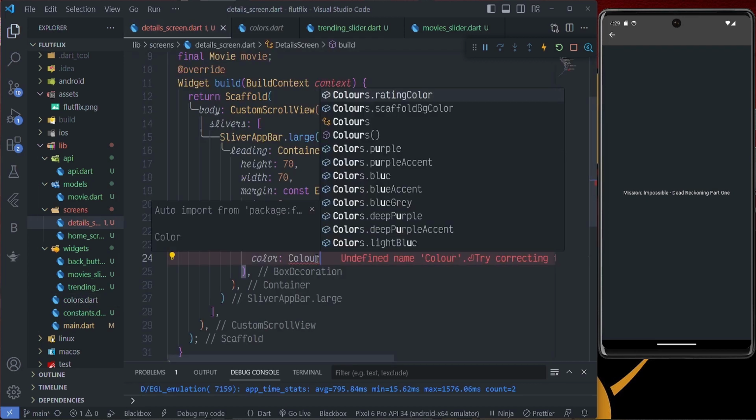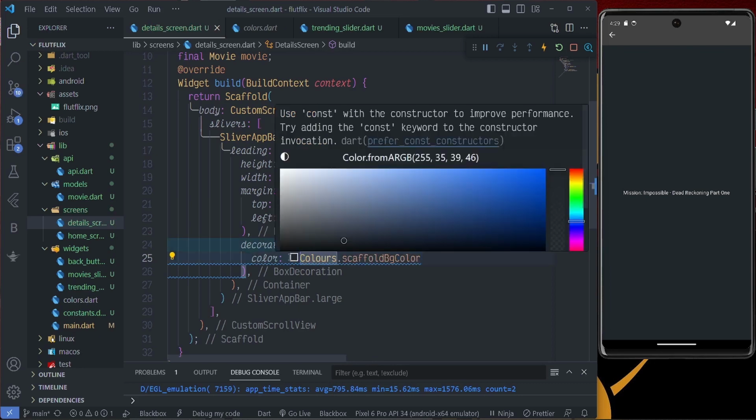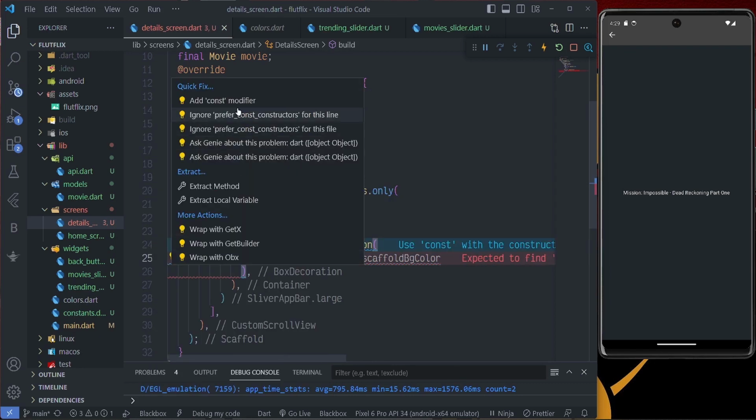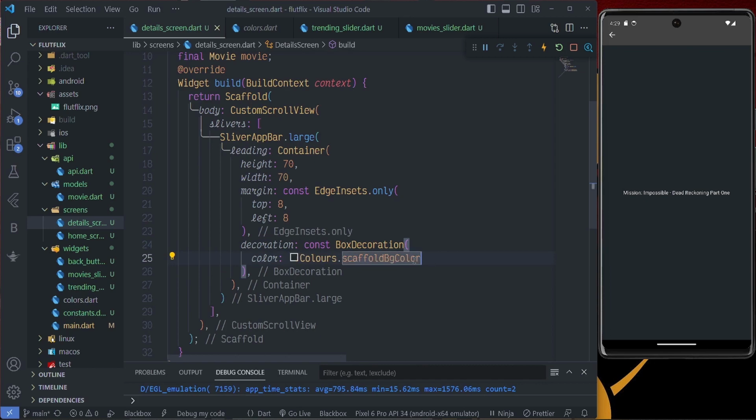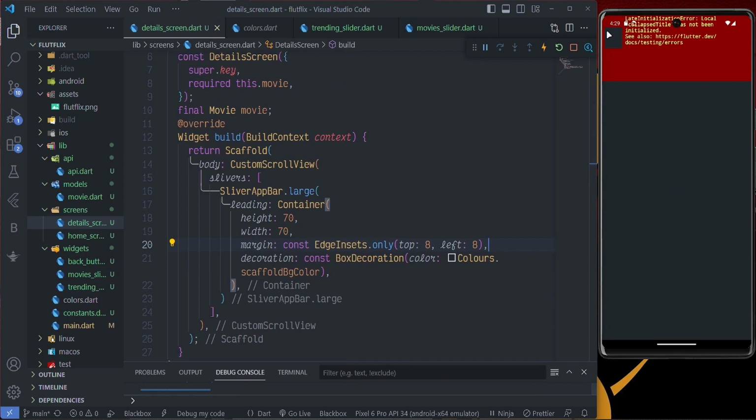So colors dot, let's use a scaffold background color and let's make this a const. I'll be changing these very soon. Okay, so I cannot show you this yet because this app is going to crash. We need to put in, you know what, let me just save so that you can see. But this is what we've done so far, as you can see.